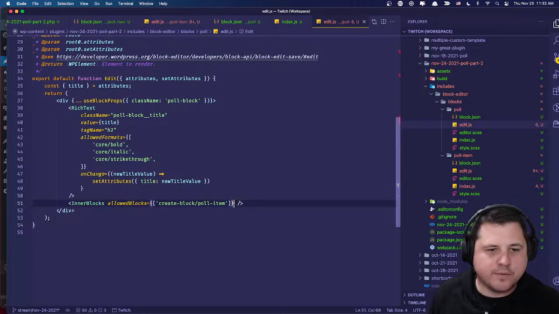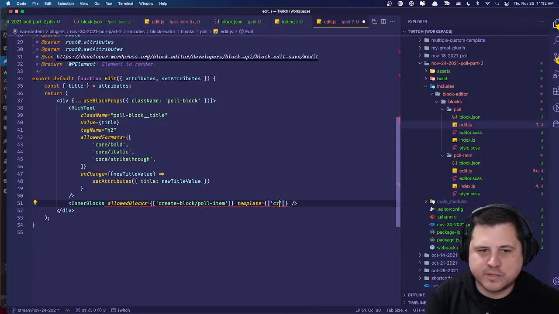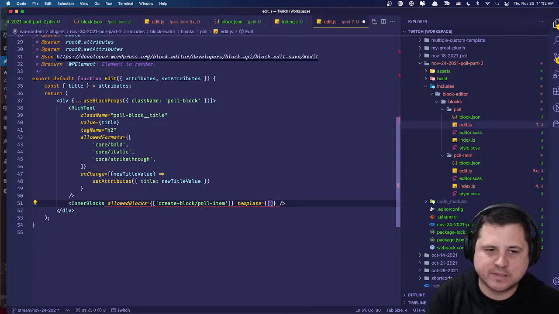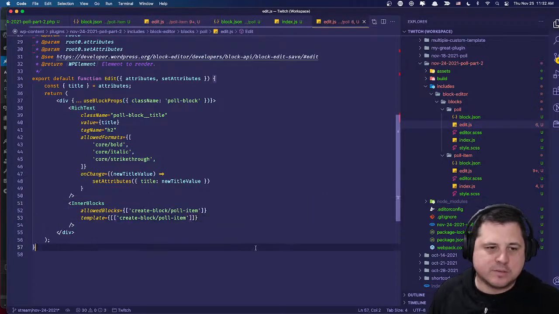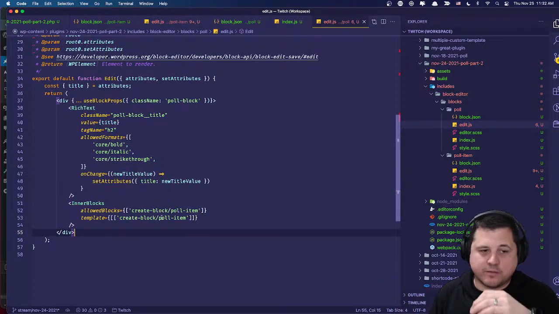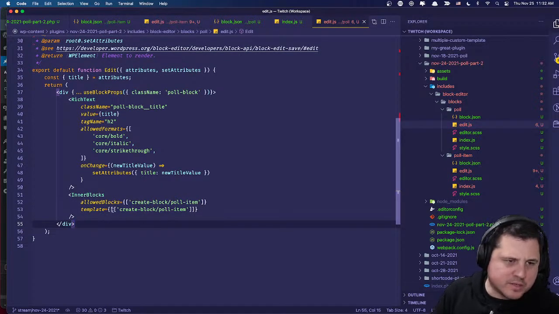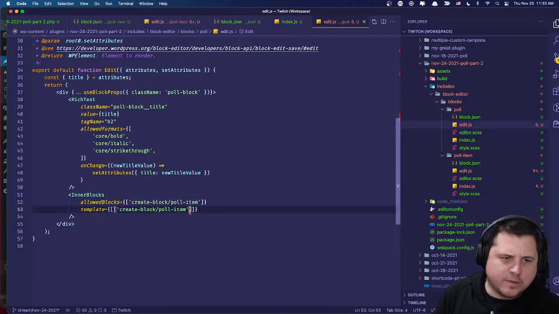One thing I like to do is define a template, because this block only has a single block allowed in there. So if you grab one of these blocks, you're going to be putting at least one in. So what I'm going to do is create a template, so when this is inserted, it automatically gets the first poll item added in. This might look a bit confusing, but it is an array of arrays, and inside of this it takes a parameter, which represents whatever the attributes are.